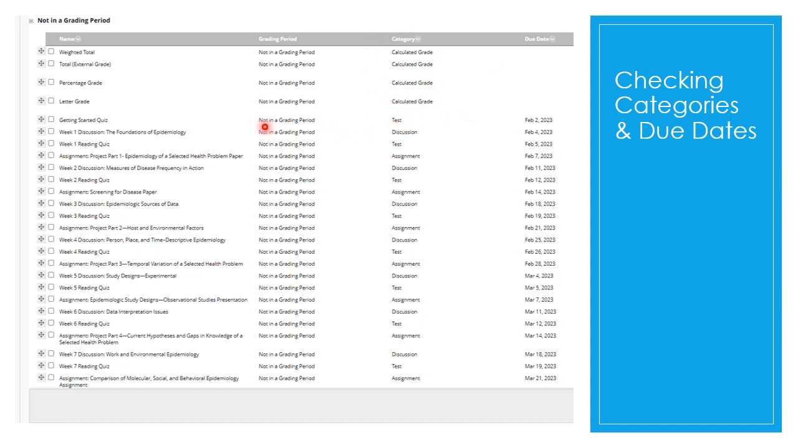And these make sense. You can see that for every week, I've got a discussion, a test, and an assignment. And my dates make sense. So all of my categories make sense, and I check these against my current syllabi. And then all of my due dates make sense. They start at the start of my class and they end at the end of the current class, and they go in order.